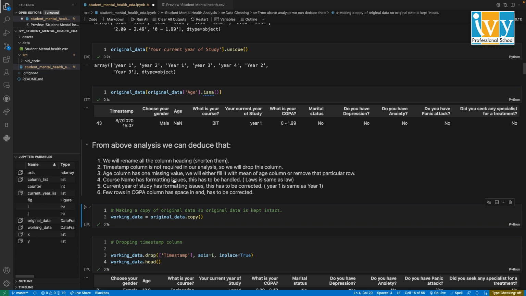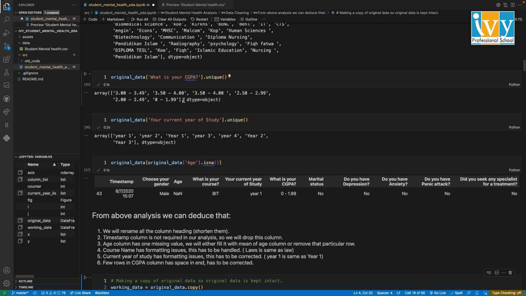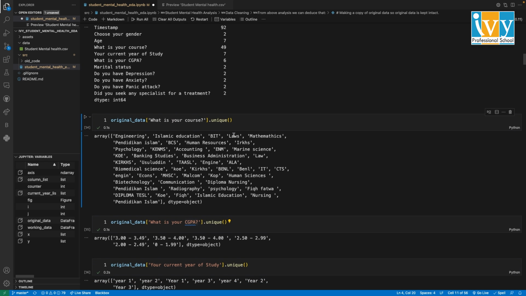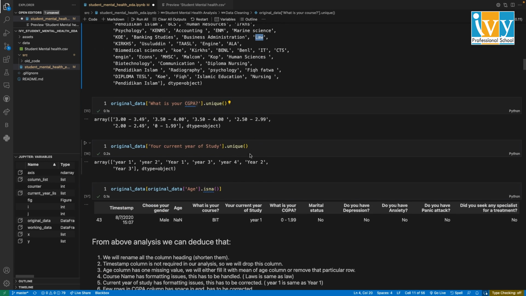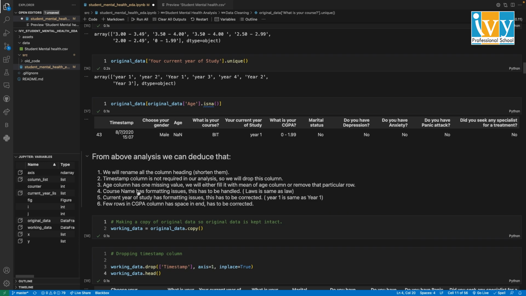Next, course name needs some formatting. Like "laws" and "law": if we see laws, there should be a law somewhere here. You find it, yeah, law. So these are also the same thing. So it has duplicates. We have to remove duplicates.